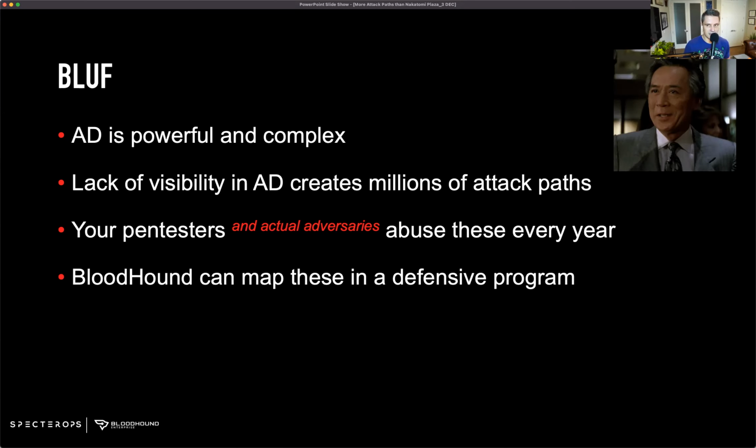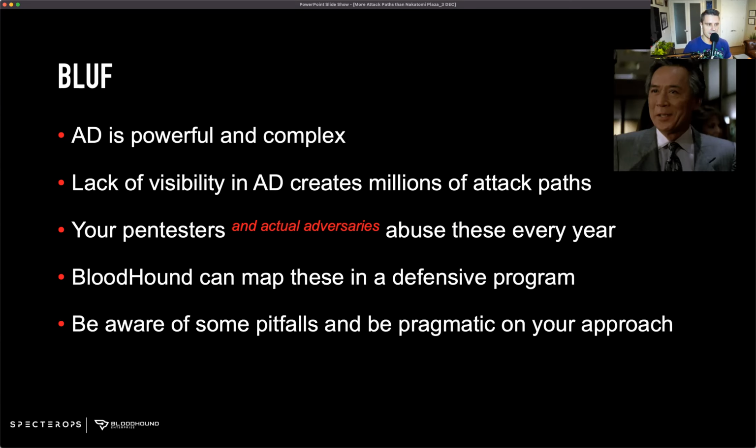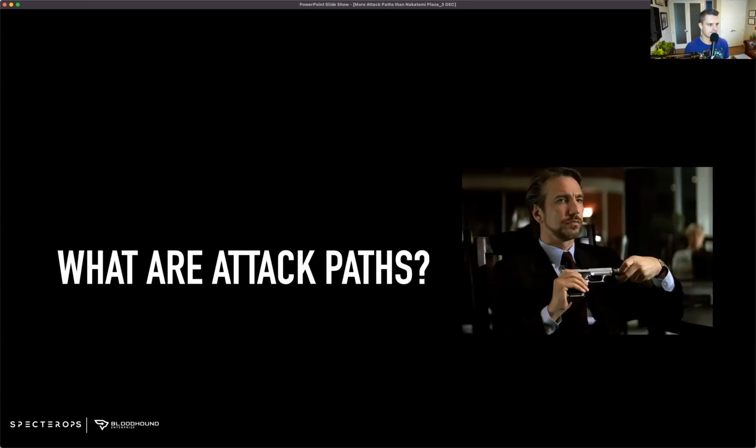BloodHound can be used defensively and be used as part of a defensive program. We've seen several organizations do this, and we have some takeaways and some good pragmatic steps to help you if you're interested in doing so, as well as some pitfalls to avoid when you do that.